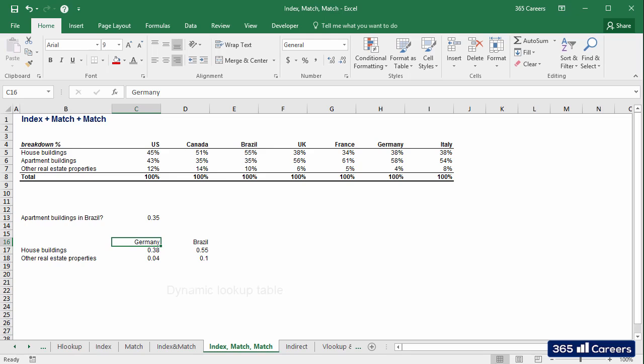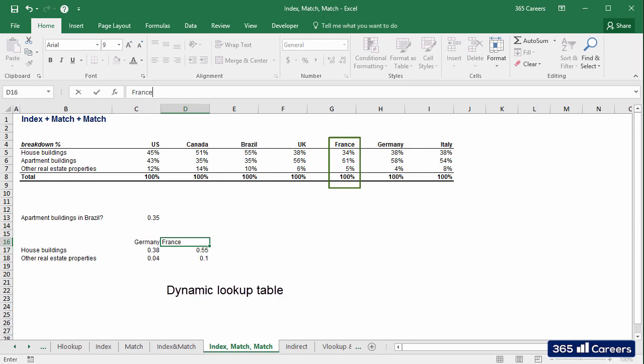Furthermore, the table we created is dynamic. If we substitute Brazil with France, the result immediately updates. Beautiful!